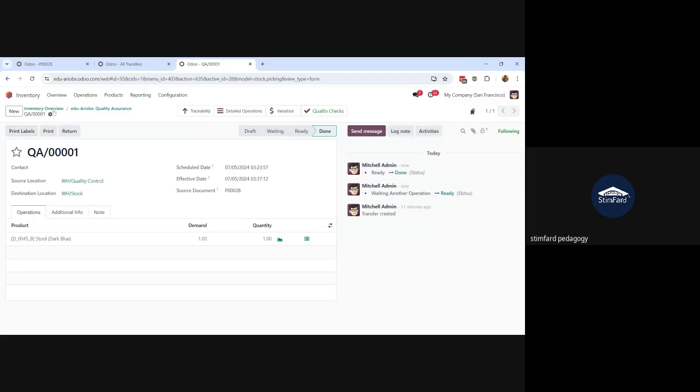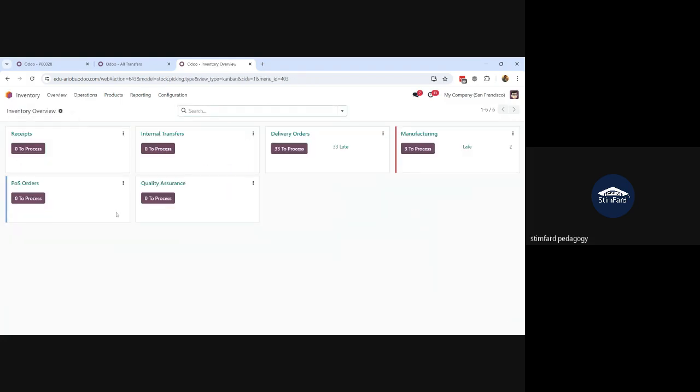Validate. We'll again go to the inventory overview. Now all has 0 to process and the material has been received into the main warehouse location.